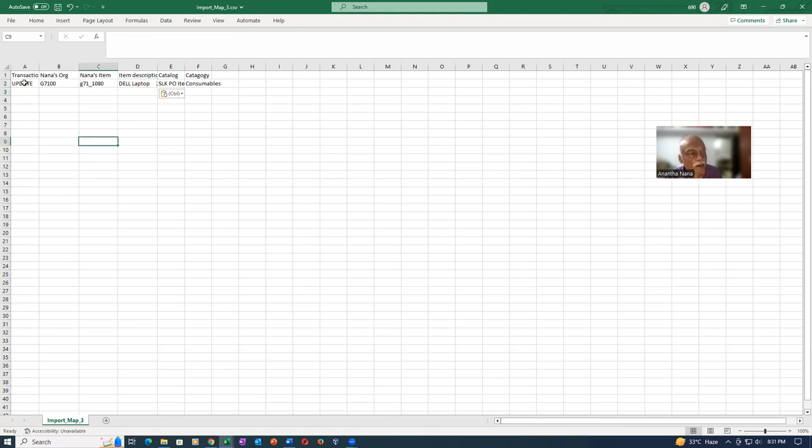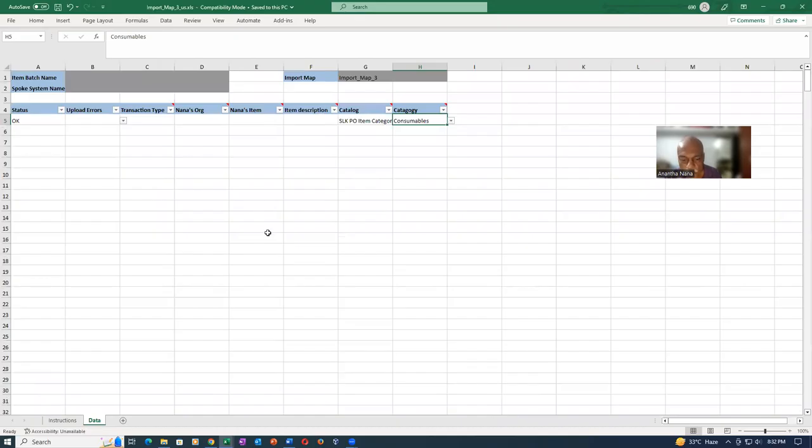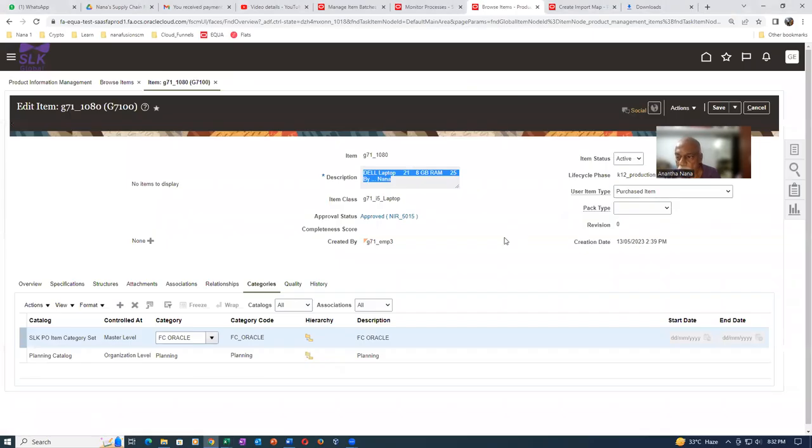Likewise, create for hundreds and thousands of items in the Excel sheet in UTF-8 format. Commit. Result done. So everything is done. Now we are going to change the category to consumables. In this place, if you see, the category is now FC Oracle. I'm now going to change it to Consumables. And likewise, you can change any of these things. We'll now go back again to this one.